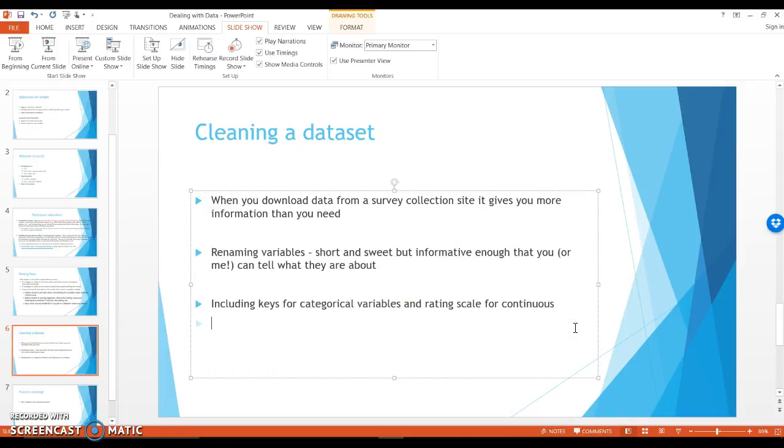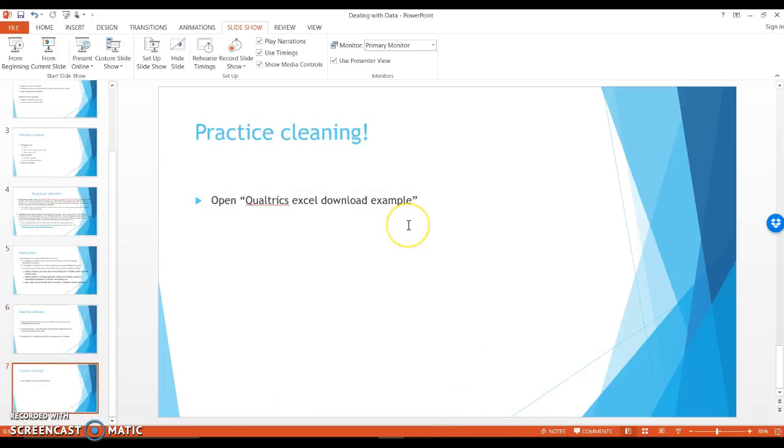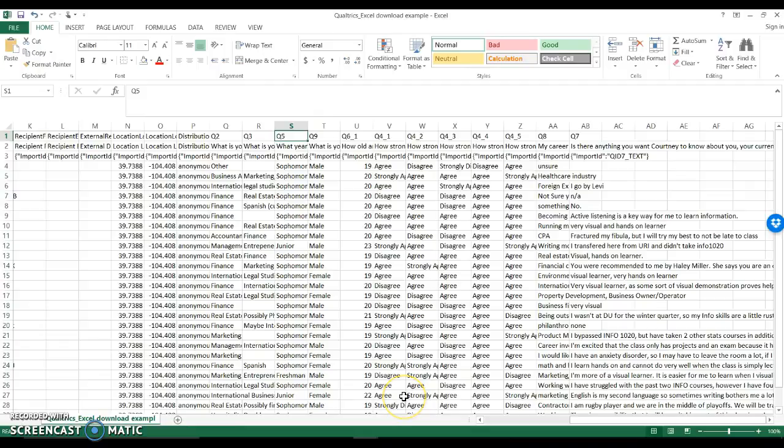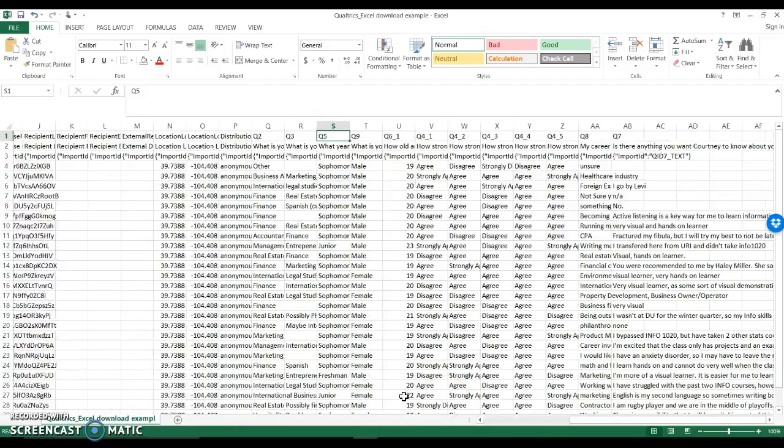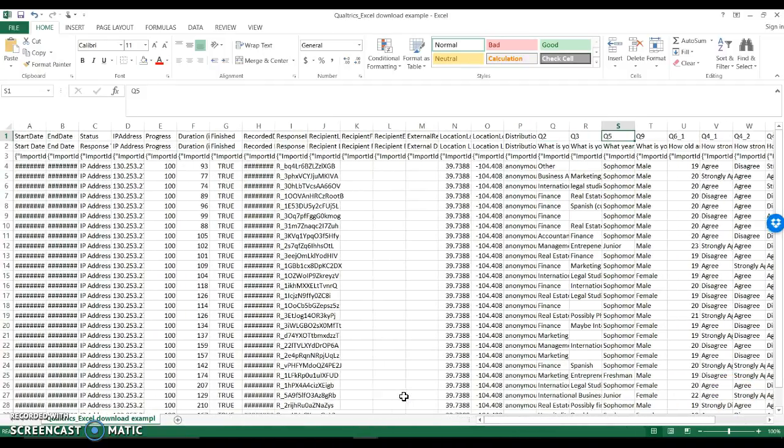So if it's a 1 to 4 scale, for a rating scale, what are those for? Is it agree to disagree? Is it a frequency scale? Is it often, sometimes, never? What do those numbers actually mean? So you can, in Canvas, open up the Qualtrics Excel download example. This is a survey that I did, and it is just a straight download from Qualtrics.